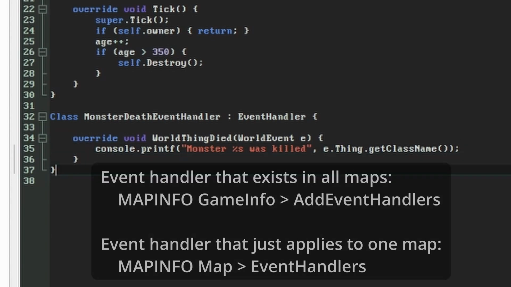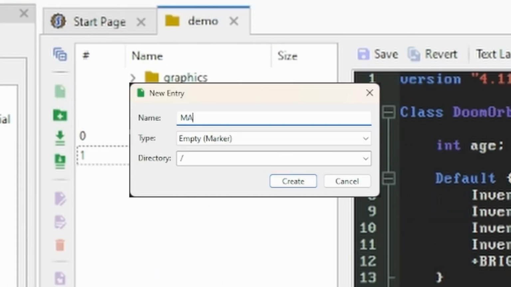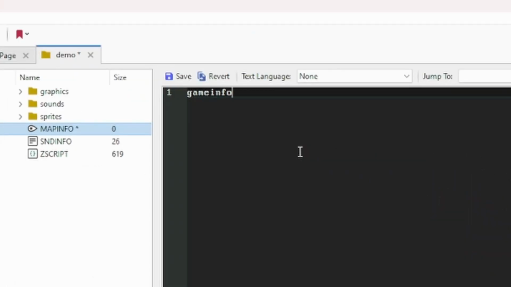Before we can test this, we need to do one more thing. GZDoom has the option to make an event handler apply either globally or just in specific maps, so it needs to be told where it should put ours. We want it to be called throughout the whole game, so we'll specify that in a GameInfo section in the MapInfo lump. We're going to create a new MapInfo lump here, add a GameInfo section, and then say AddEventHandlers equals, followed by the name of our event handler.